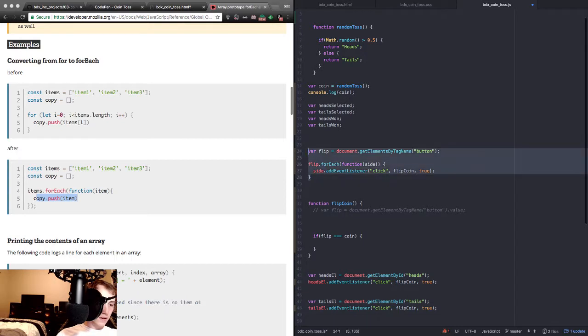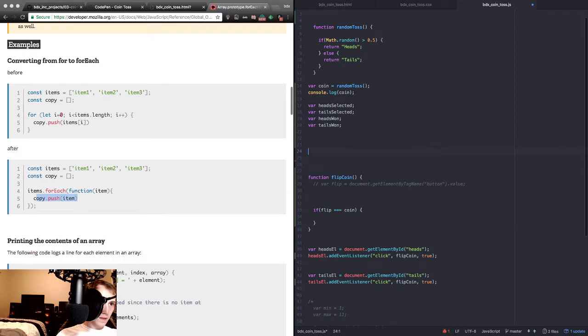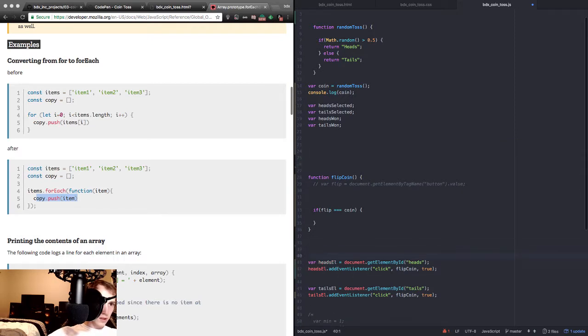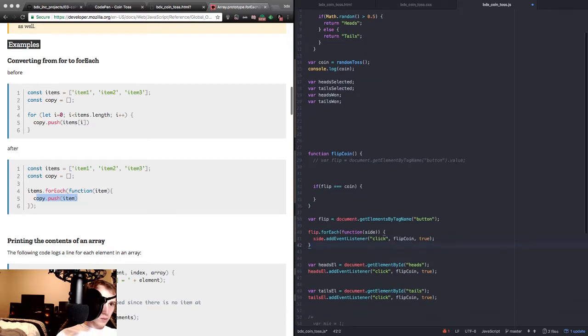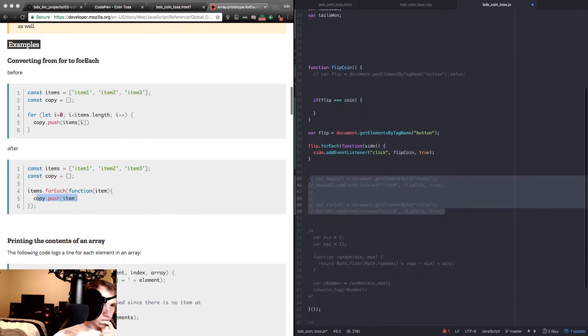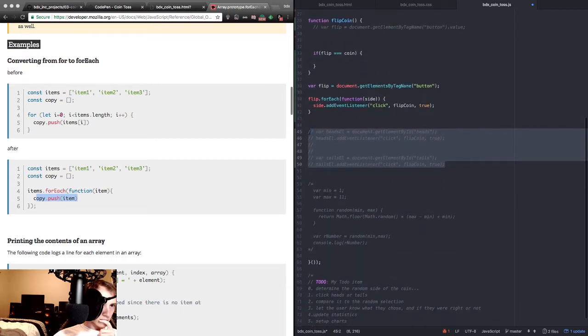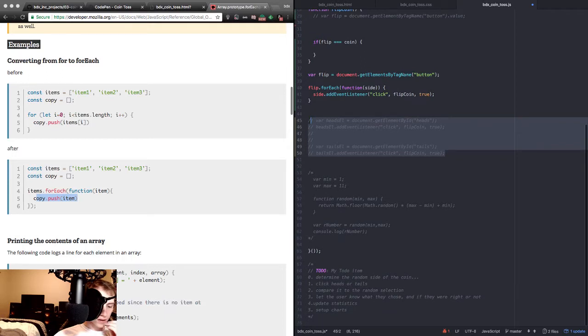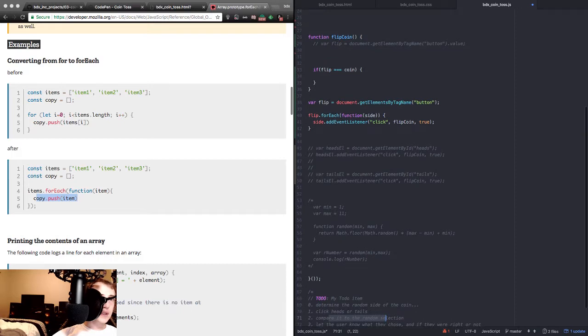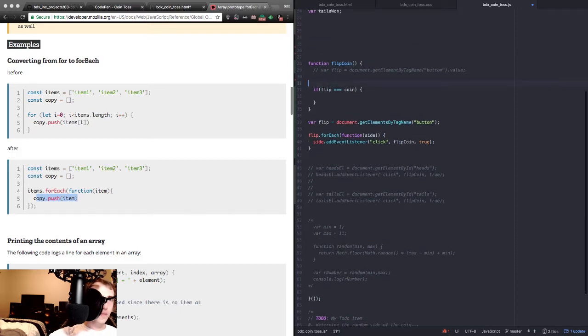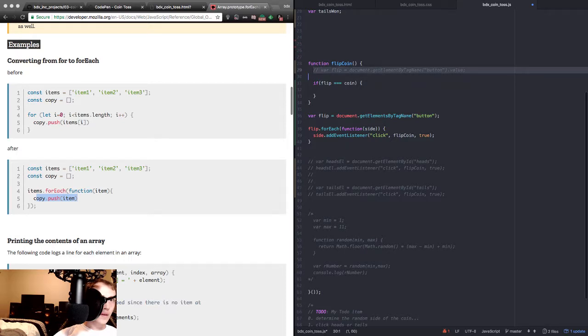So this can go here, and that can replace these guys, which we could probably just delete all this in general. We'll leave it for reference for now. Ah, that's right, our to-do list. Determine the random side of the coin, on heads or tails. Compare it to make the random selection. We need to compare the following. We can get rid of that.